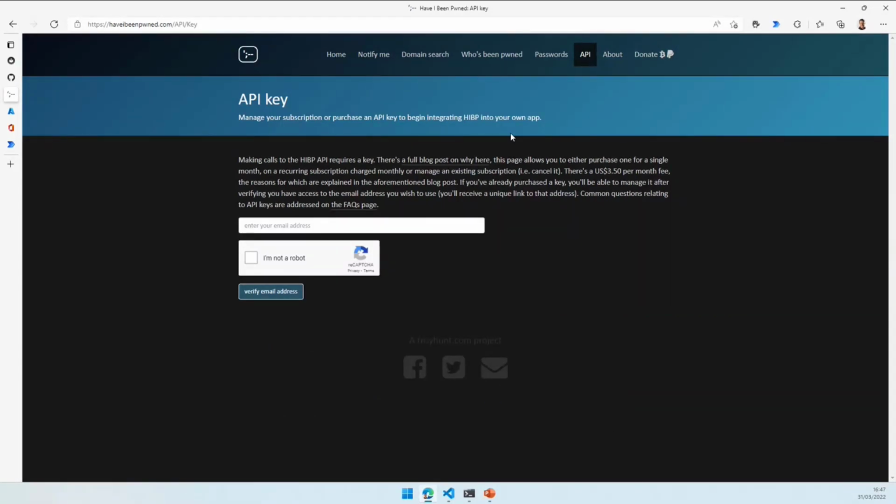There it is, $3.50 a month. And there is a nice blog post explaining why you actually need to pay for it. I'm more than happy to do that. If you don't, then well, you have bad luck. You can't work with this API without that key. I bought one for a single month, so I can just play around with it.